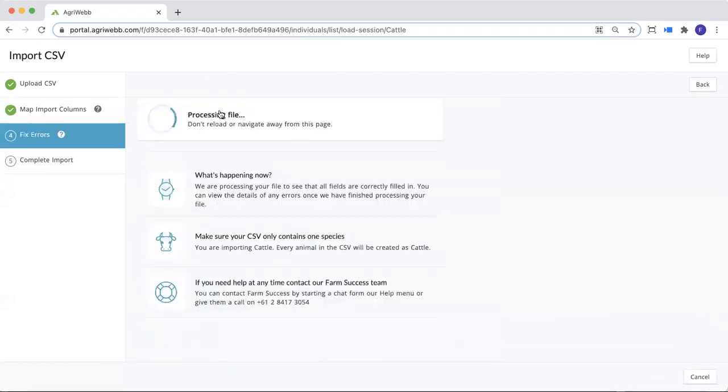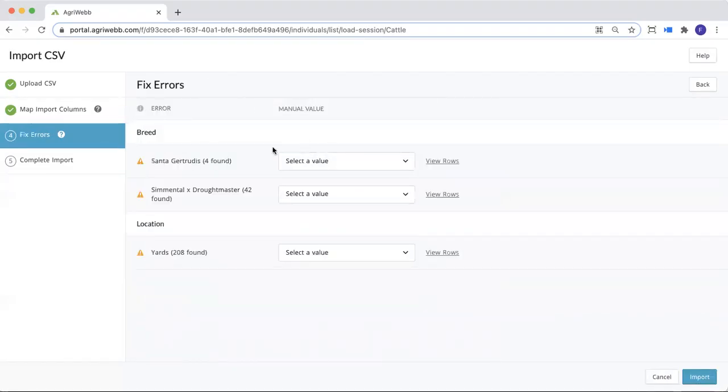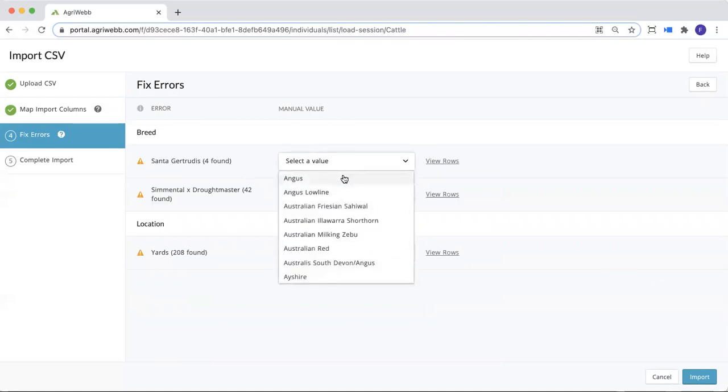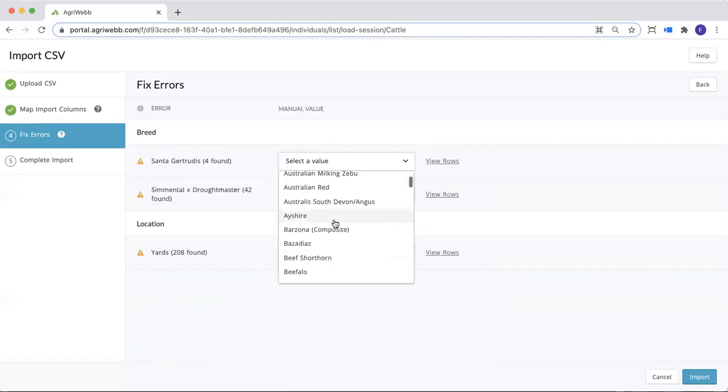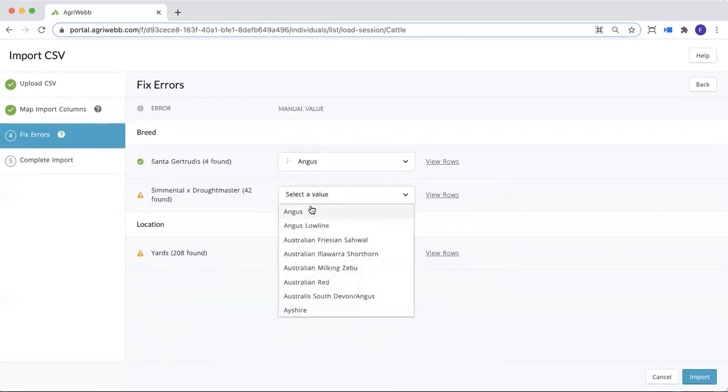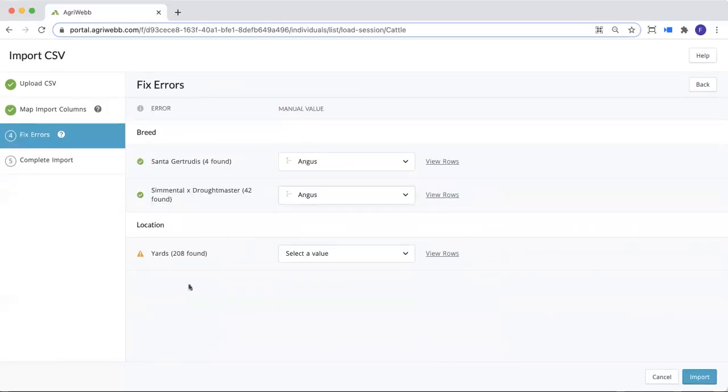We'll go to next, and it'll process the file, and we can see we have a few errors here as displayed. So I can go through here and assign the correct breeds. As we can see, we've got a full list here. In this case, I'm just going to select Angus. It hasn't recognized the location, which is another form of error. We can then go import there, and that will bring them through to your livestock list, and you'll see what that livestock list looks like in one of our next courses on the livestock list.